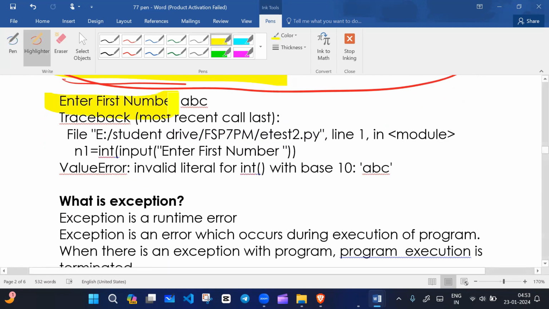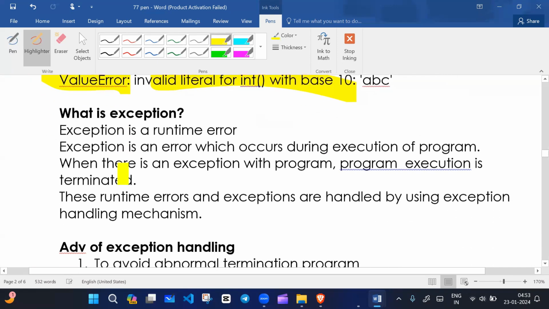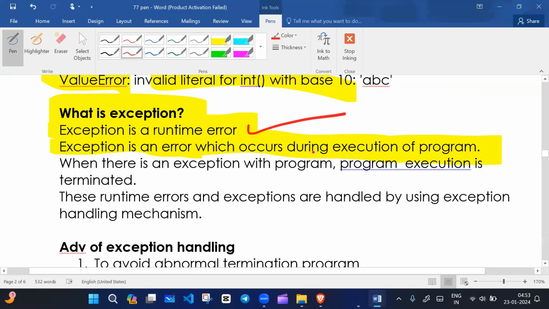For example, enter first number, and we entered like ABC. So this is also an error. Value error is there. Okay, now understand what is exception. Exception is a runtime error. What is exception? Exception is an error which occurs during execution of program. So the moment you execute your program, exception.